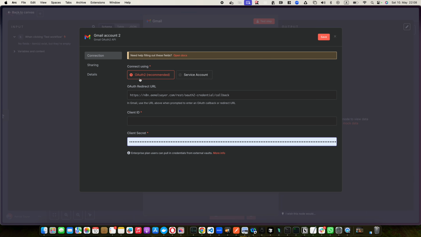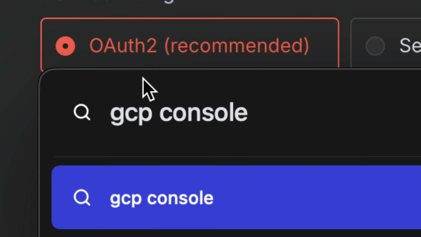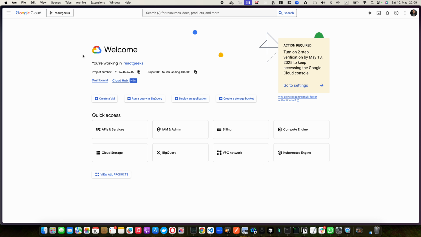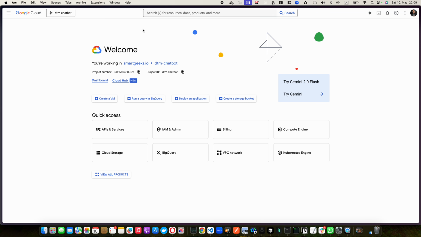and then keep this OAuth, which is a recommended option. Then you need these two important elements, client ID and client secret. Now you need to go to a website called GCP console. Basically write GCP console on Google. You should be able to go to GCP console like this. After that, select the right email address that you want to use for this. I'm going to use my SmartGeeks email address.